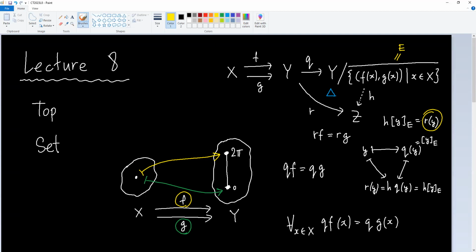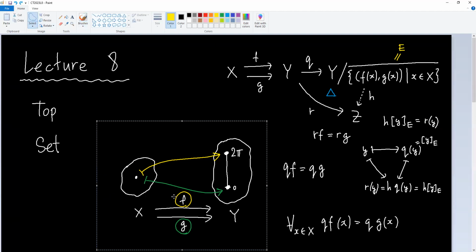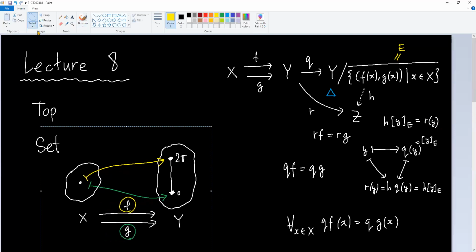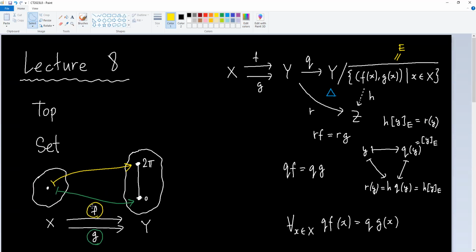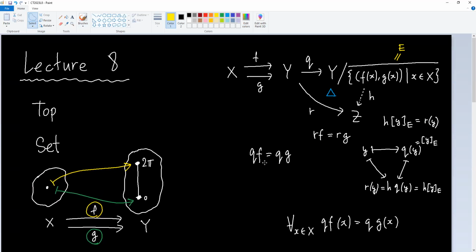Does that make sense, Alexandra? Yep, it does. Everybody else is fine as well? Yes. Okay, making more space here.